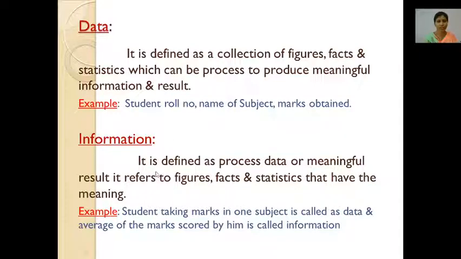Then information is defined as processed data or a meaningful result. It refers to figures, facts, and statistics that have meaning. For example, a student's marks in one subject are called data. You have six subjects, and in those subjects, a student got 60, 70, 80 like this. That is the data about that student.